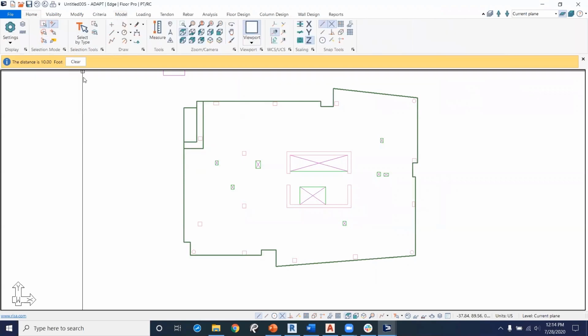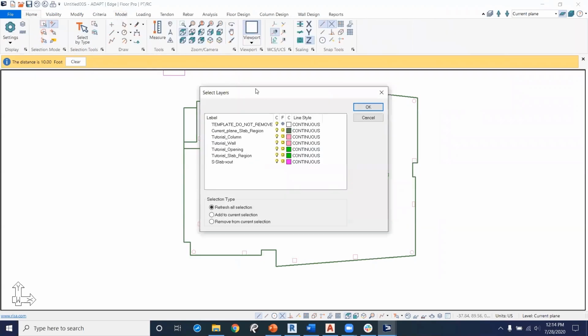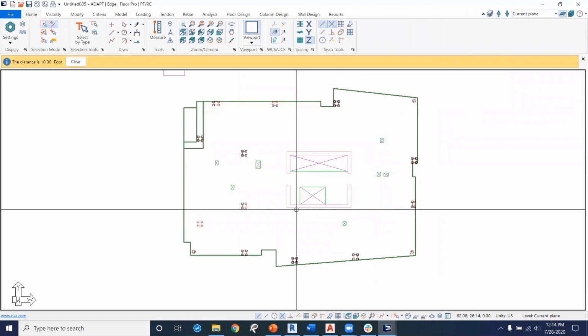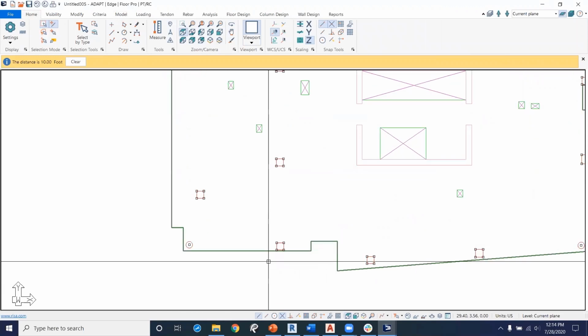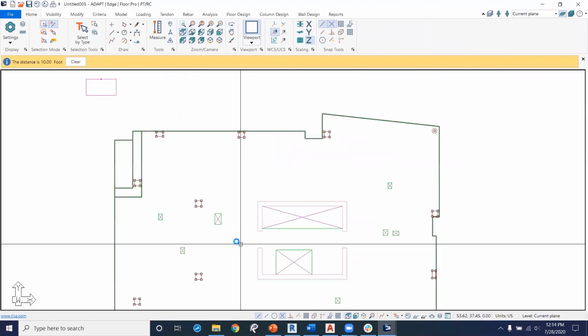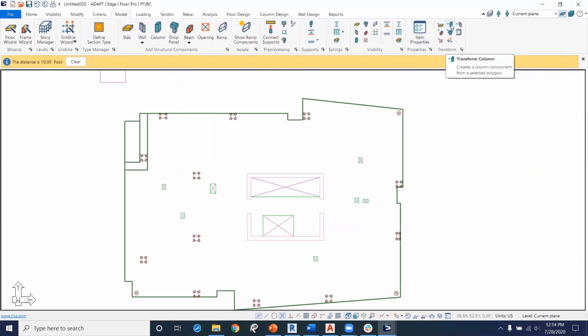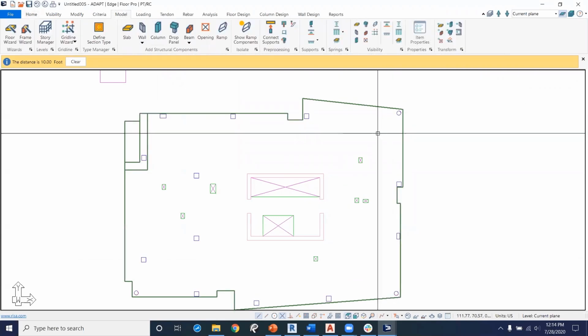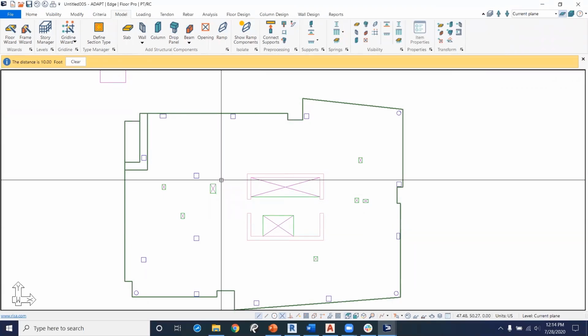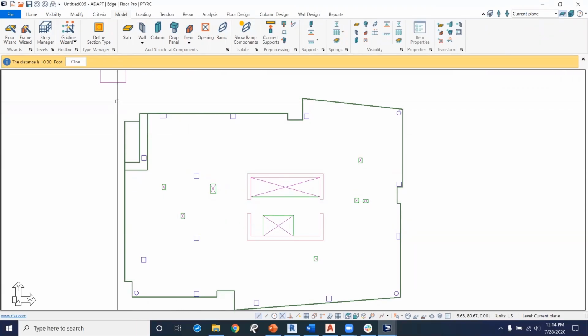Let's go back and do the same thing with our columns, which would be a little bit more tedious to go through and click individually. So this is going to make it much quicker. So if I select, and notice we actually even have some round columns and square, rectangular. Go back to Model. I can transform these into columns. And the program picked up which ones were square, round, all of that very easily.